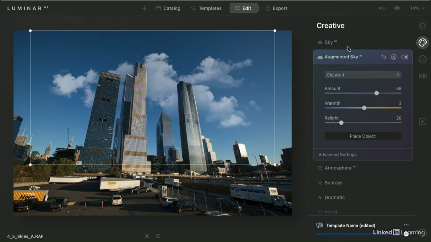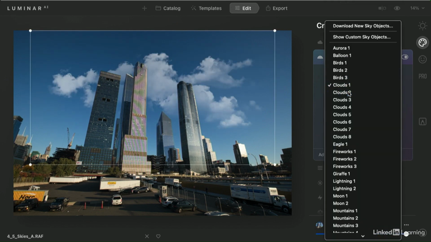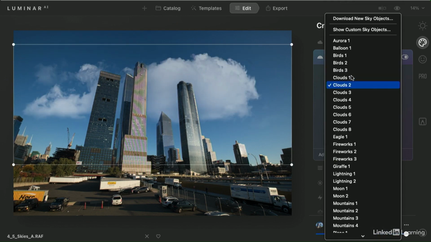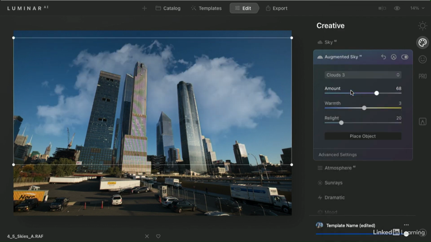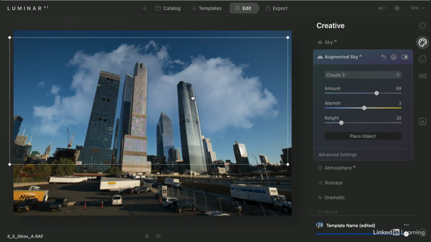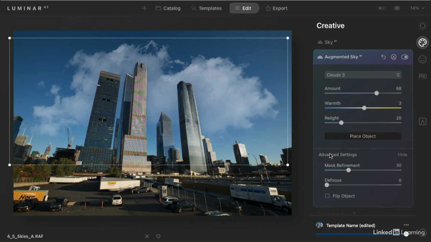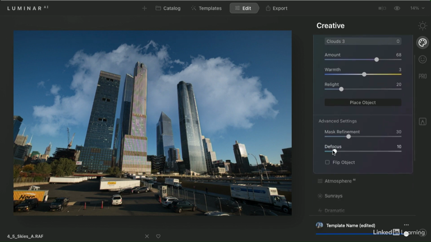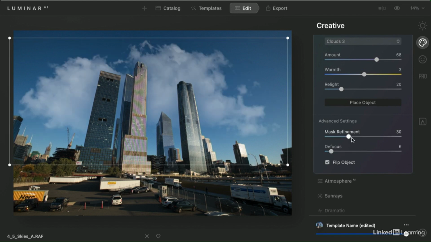And there's a collection included to get you started. There's others available, and you can also use your own. But as you see, it automatically handles the masking. So as we position this object, it knows where the horizon is. It knows everything else. If for some reason you need to, under the advanced settings, you are free to defocus that object if it's in the background, flip it, as well as refine the edges with the mask refinement slider if needed.